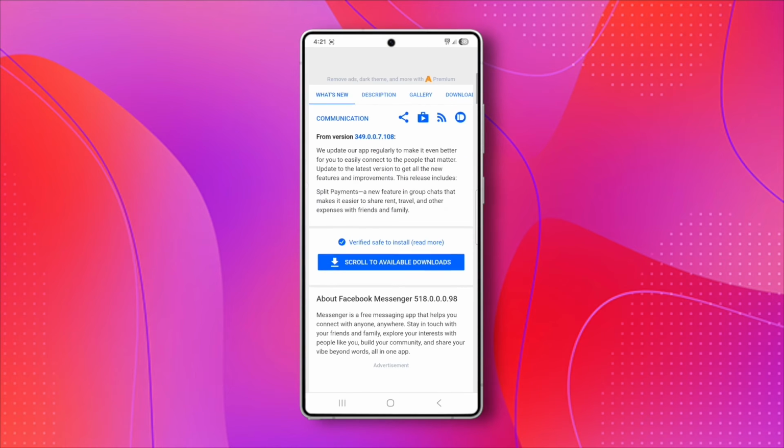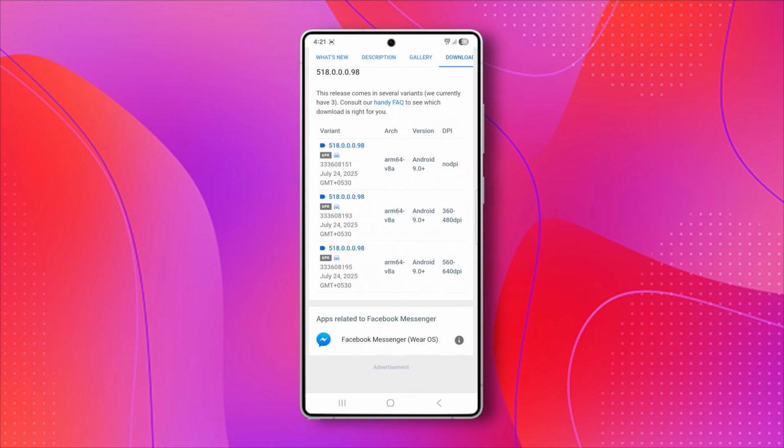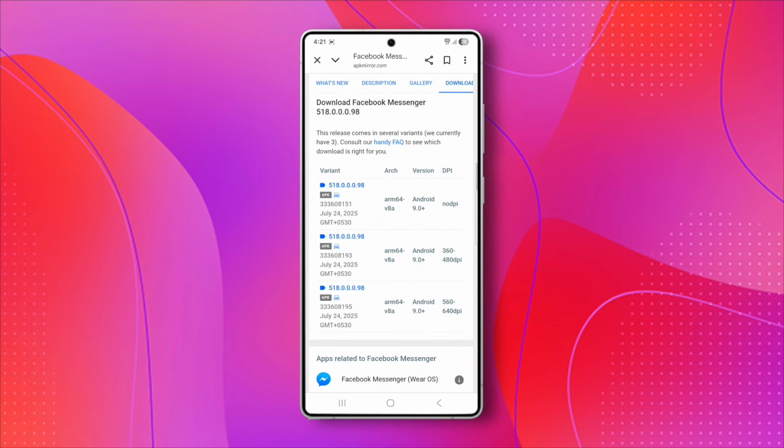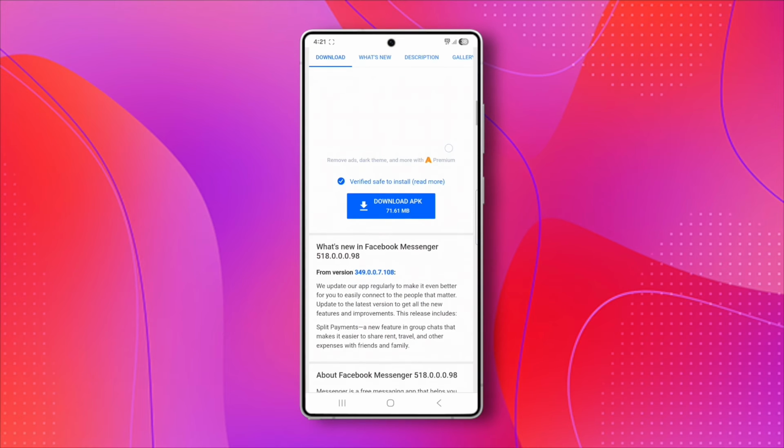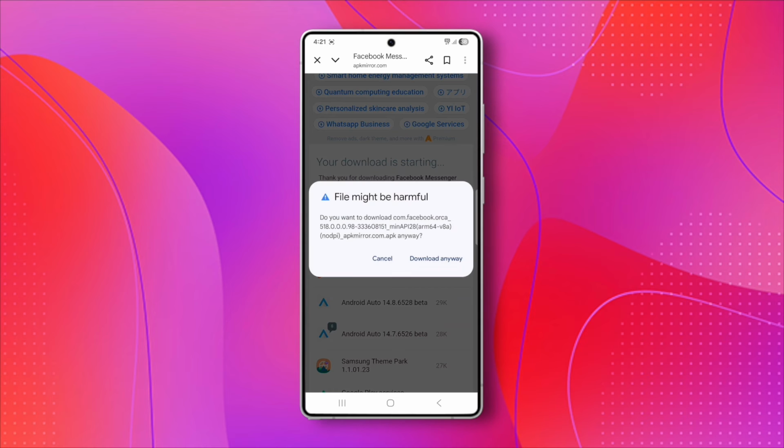Scroll down again and select the variant that matches your phone's specs. Usually, the site gives hints like screen, DPI, or architecture. Tap on the variant you need. Now scroll down and click on Download APK. A pop-up might appear. Just click Download anyway.